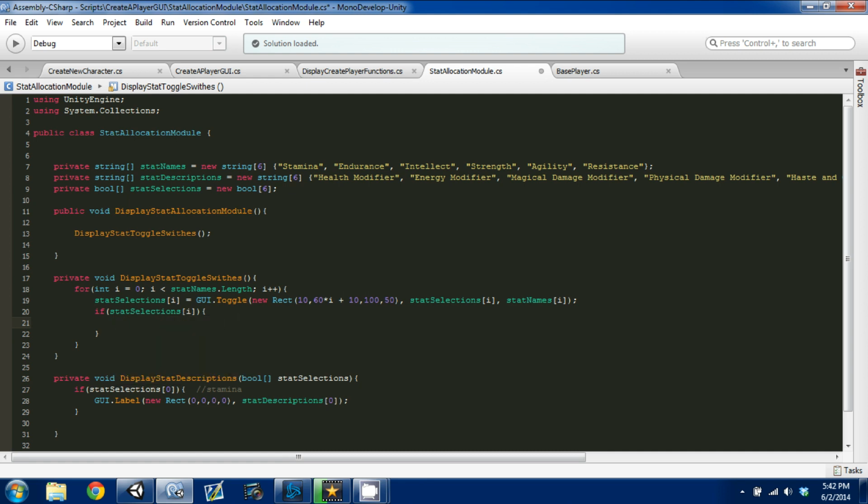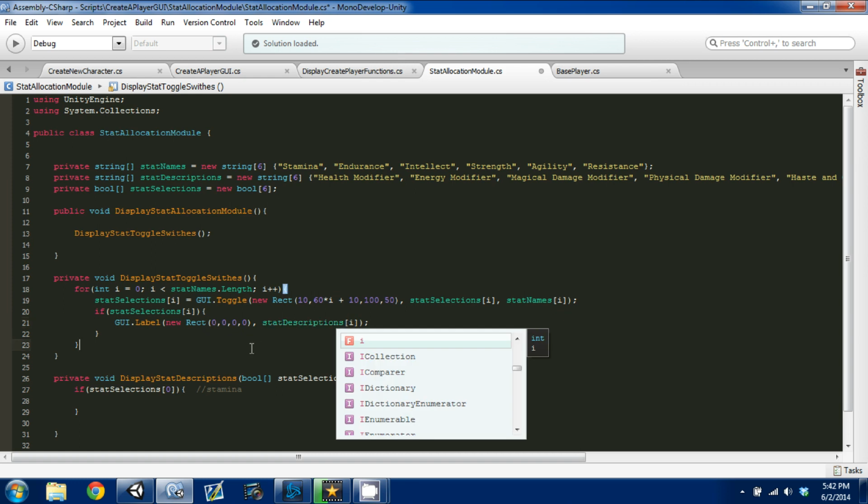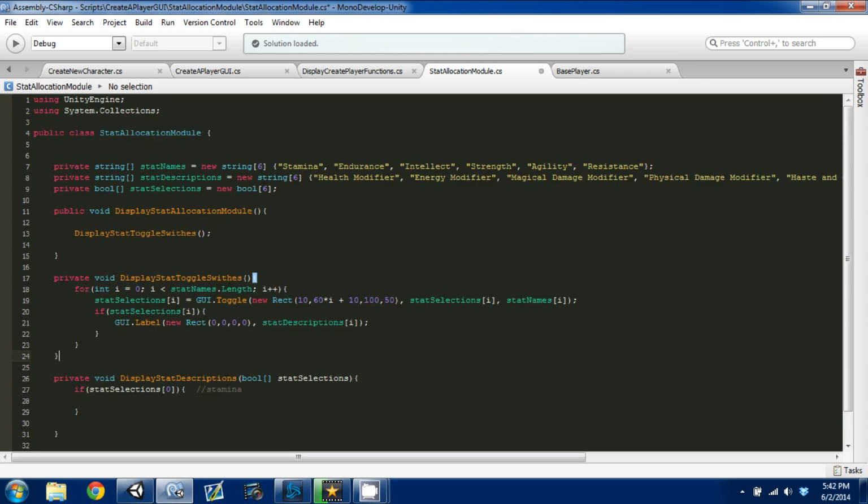And so what we're going to do is actually take this GUI label, cut it, and stick it in this if statement. And what we're going to change is instead of having a 0 in stat selection, we're just going to change it to I. Every time this for loop runs, it's going to create these toggle switches. It's going to look for a true or false value. And if the value is true, meaning we have something selected, then it's going to display that selected description.